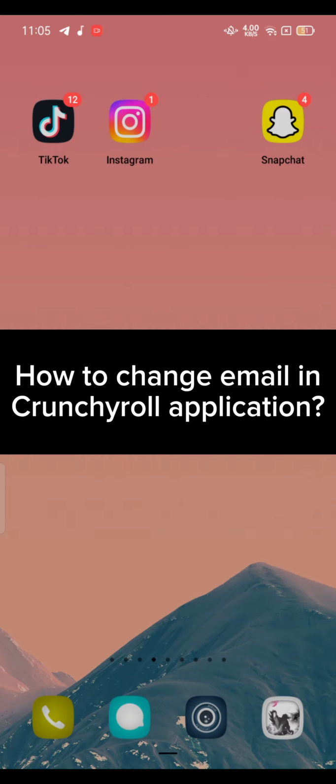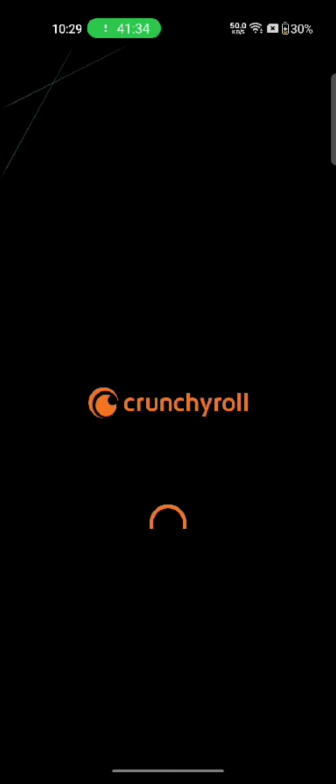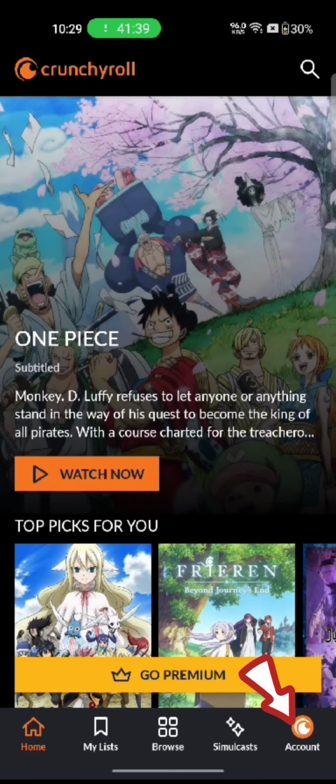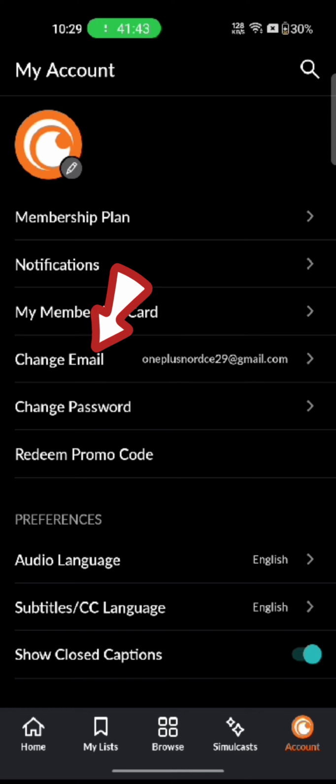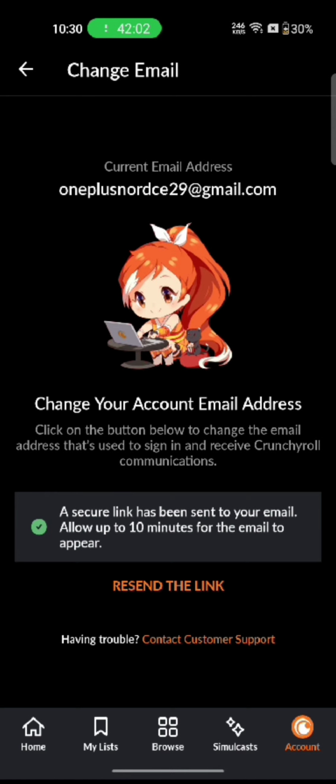To change your email in Crunchyroll, firstly open up your Crunchyroll application. The home page of the Crunchyroll application will appear on the screen. Click on the Account option at the bottom left corner of the screen. Tap on the Change Email option. On the next page, click on the Request Email Change link. An email change link will be sent to the email address associated with your Crunchyroll account for verification.